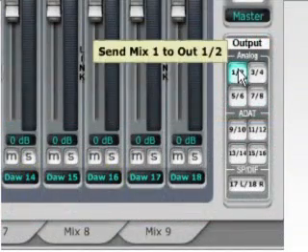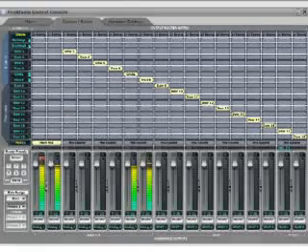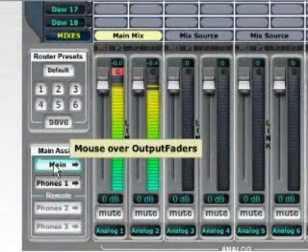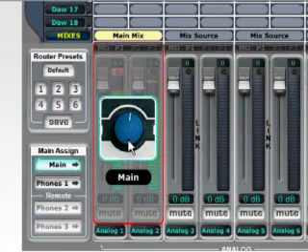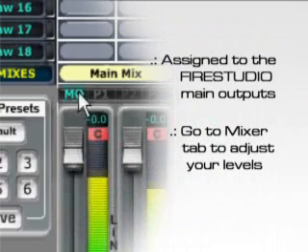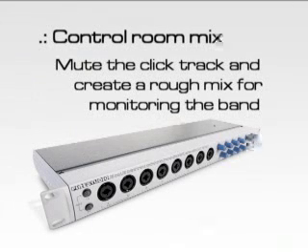To assign outputs 1 and 2 to the Firestudio's main outputs, switch to the Outputs Router tab. To the left of the faders at the bottom, click the Main button in the Main Assign section. Hover over Hardware Outputs Analog 1 and 2 and click them to assign the main outs to these outputs. A blue MO will appear above the stereo channel to indicate it is assigned to the main outputs. Now click on the Mixer tab to adjust the main mix. For the control room mix, we'll mute the click track and create a rough mix for monitoring the overall band.